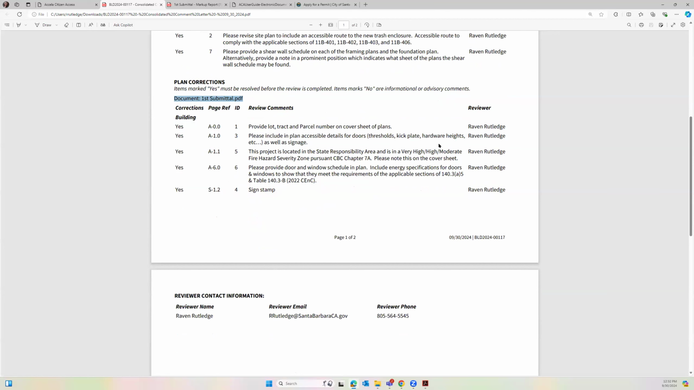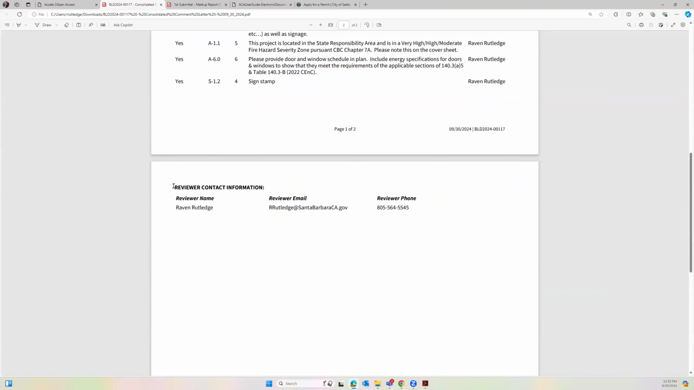comment. All right. And again, we have that yes or no column. So it could be no, but all these are generally going to be yes. There's that ID. This is just the order that the comments came in. And on the right side, it's the reviewer's name. And then at the bottom, it will generally have all the reviewers' names, email, and phone numbers if they have one.